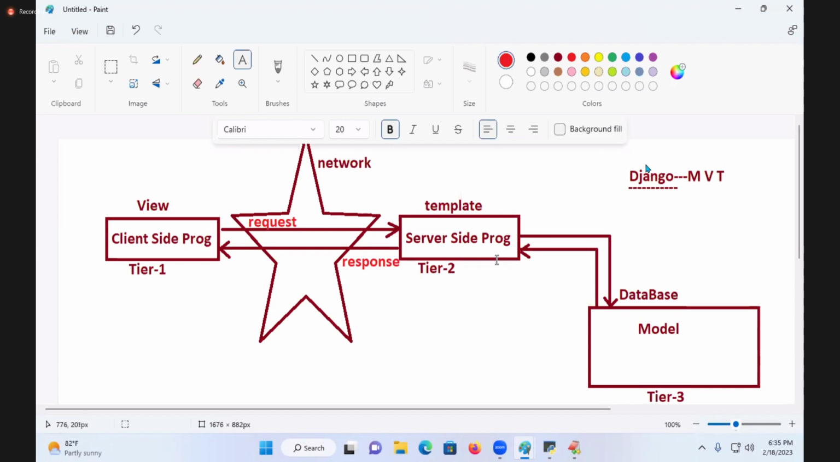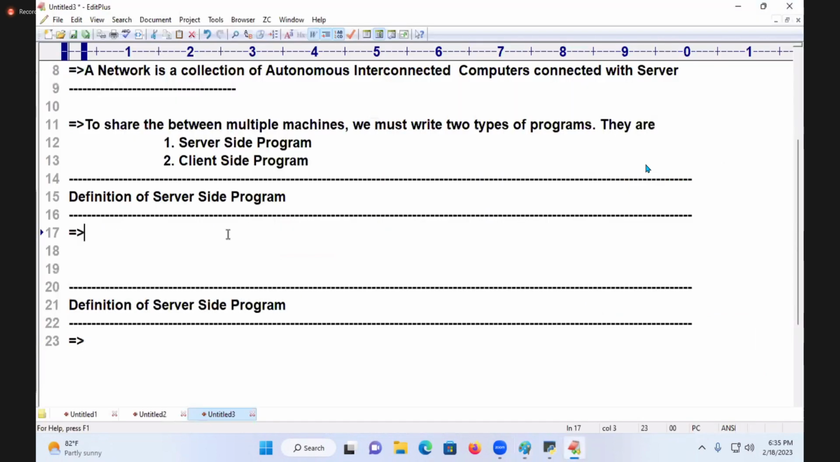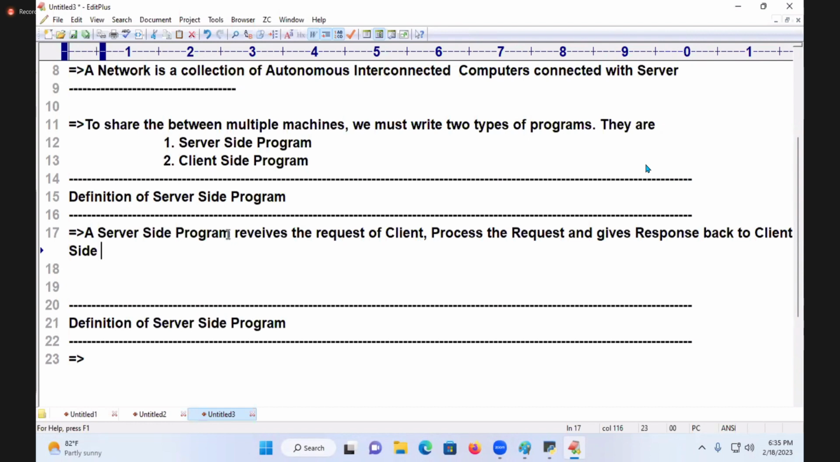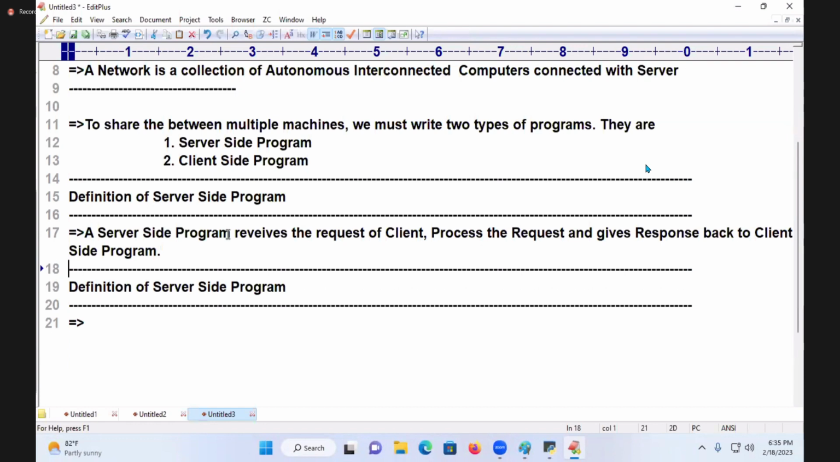What is the server side program? I am writing it. A server side program receives the request of the client. Then it processes the request and gives a response back to the client side program. Giving the response back to the client side program is the responsibility of the server side program.